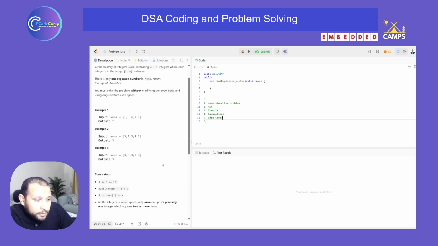Okay, based on constraints. And yeah, maybe we have a duplicate that appears more than twice. Okay, like this, maybe you have 3 copies of 3, for example, and maybe minimum size 1 1, and so on. So this is a problem. You need to already share your thoughts with the interviewers.